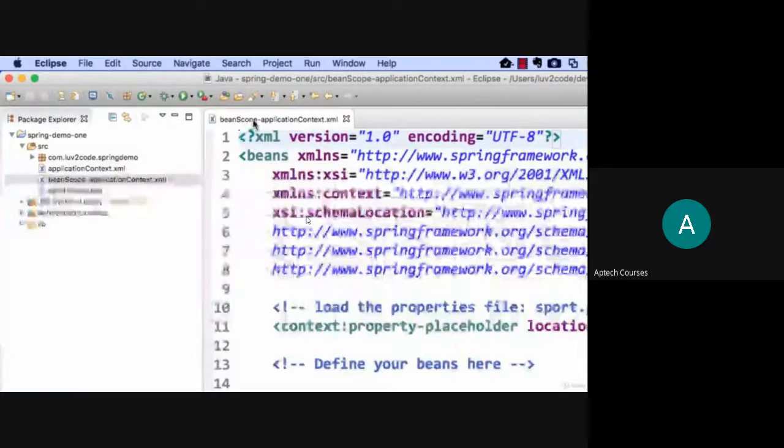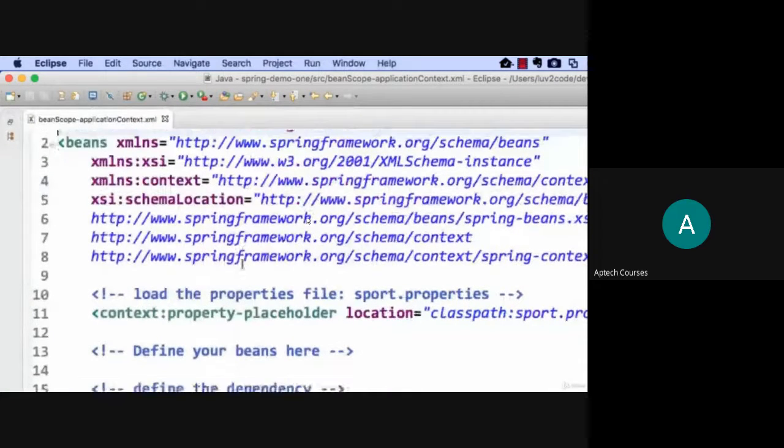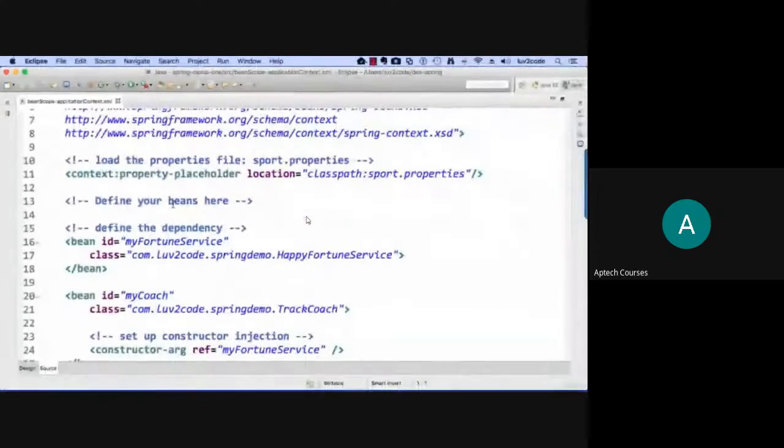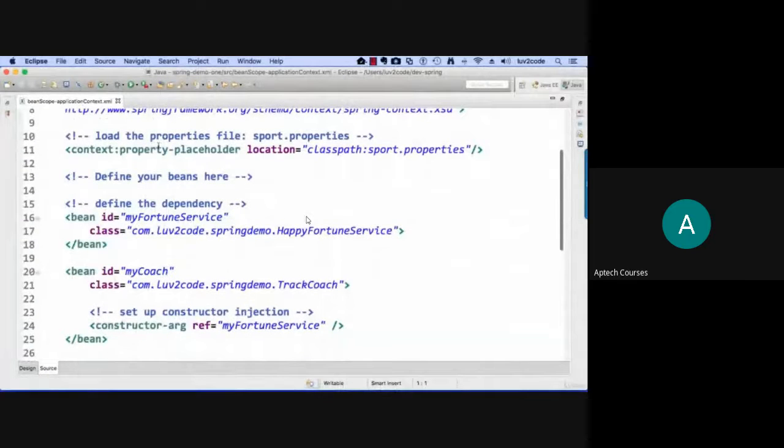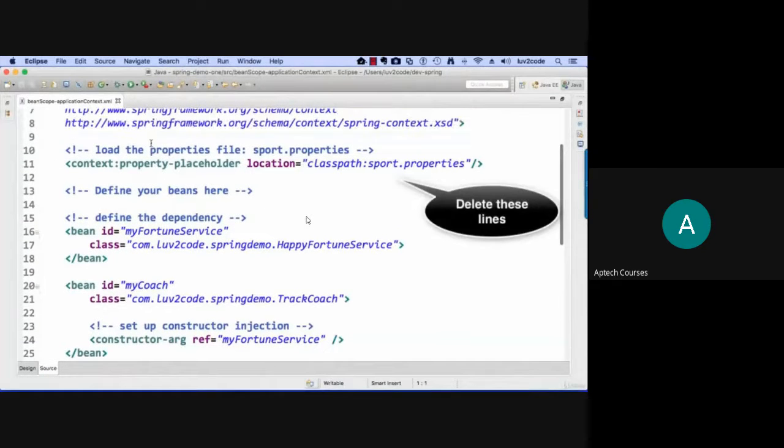And what I want to do is just clean it up. There's some lines in here that I want to delete. So I'll select lines 10 and 11. I'll highlight those and I'll delete these lines because we're not going to use any of the property placeholder stuff here.